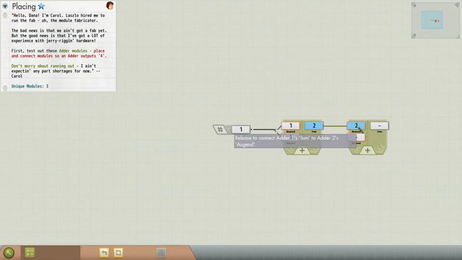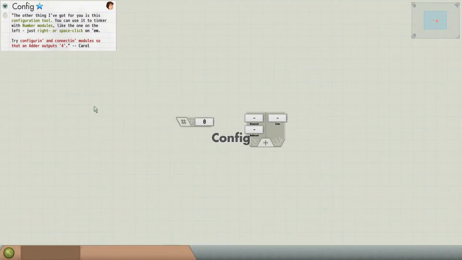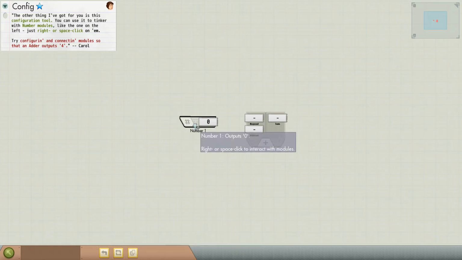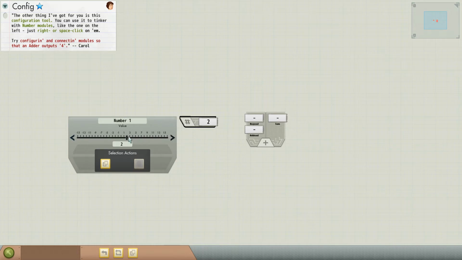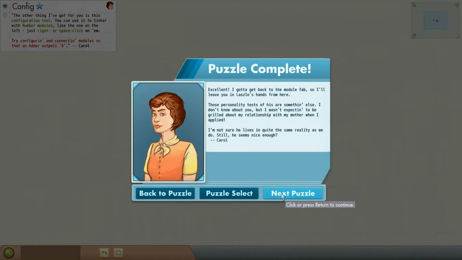Let's see. Configure the modules so that the adder output is 4. Alright, so we have to configure this. Okay, next.